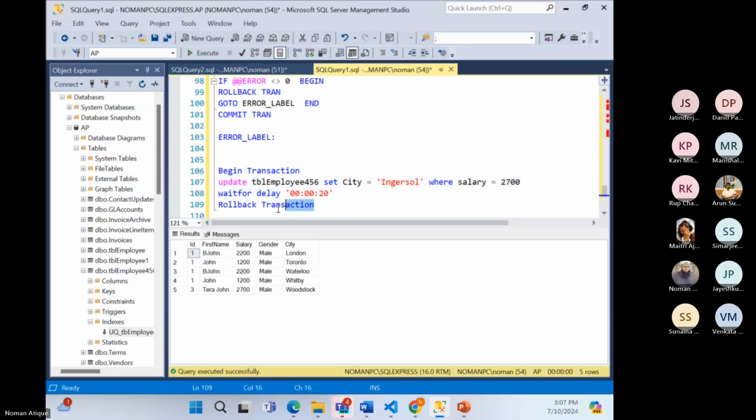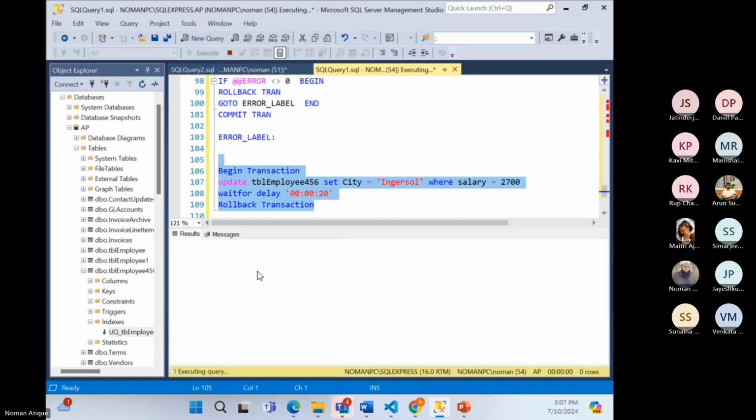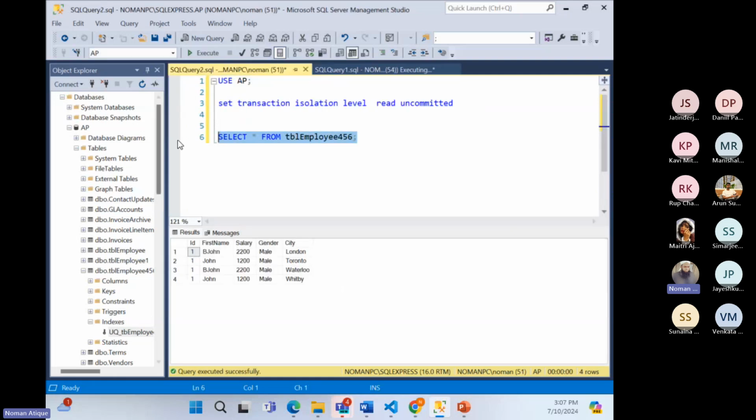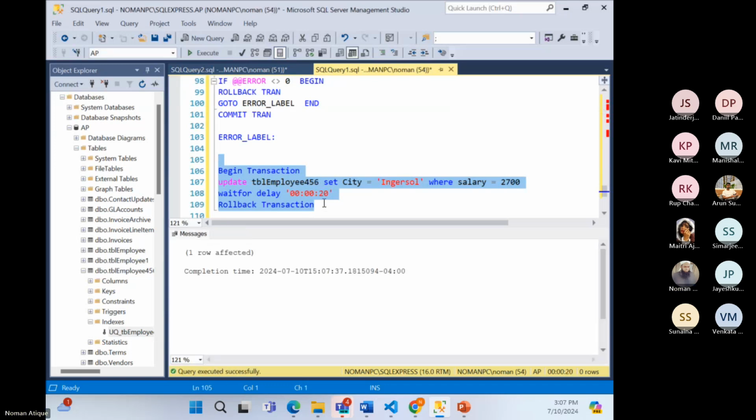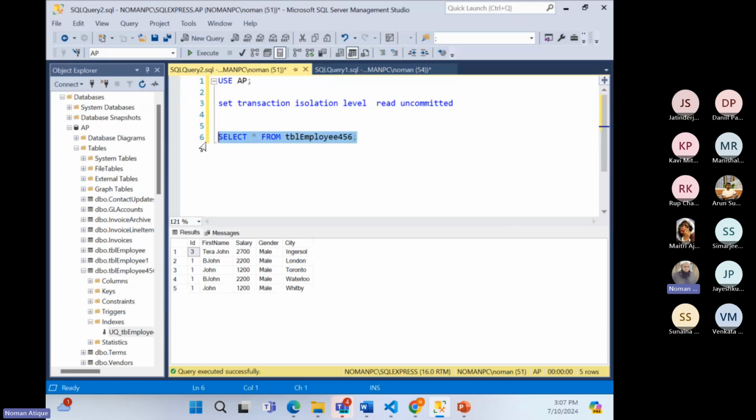Now see here. It will take 20 seconds to execute because we have just introduced a delay. I'll come here and try to access this one. You see that it is showing me Tara John, 2700, Ingersoll. Is that a dirty read? Simarjit, it's a dirty read. Why? Because you know that after 20 seconds, this transaction will be rolled back. Do you understand? The transaction will be rolled back. And if I come back over here and run it one more time, look at that. Right now it is Ingersoll, Tara John. Look at that, Tara John is Woodstock actually. Simarjit, you get it?